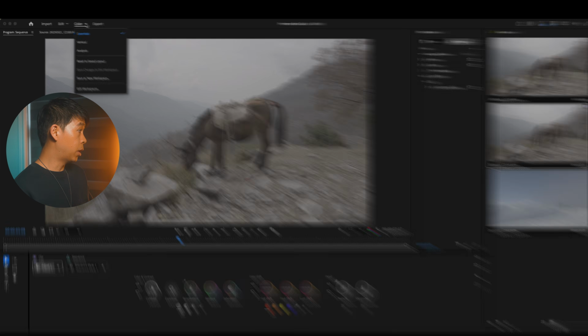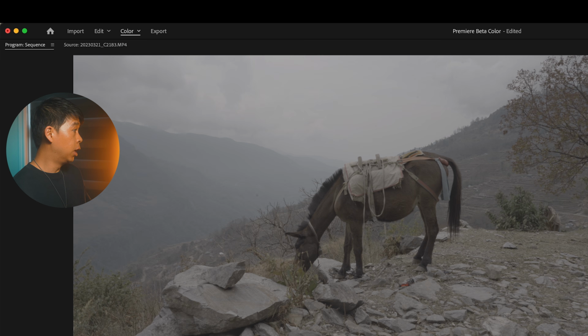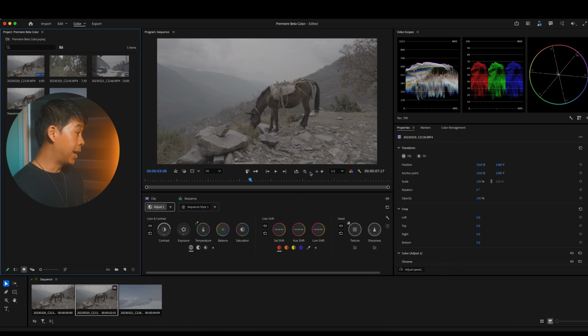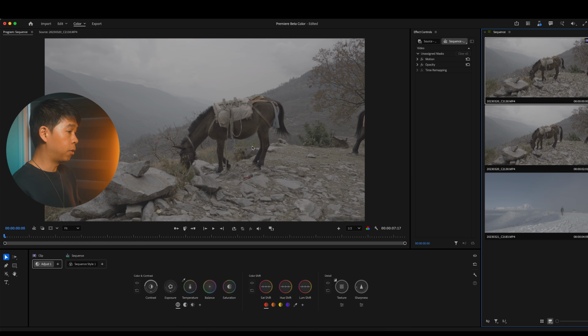If you click on the drop-down arrow, you're able to see that there are a few ways you can set up this color workspace. So you have Essentials, which is here. We have Vertical if you're editing vertical video. And we have Analysis, which brings these clips to the bottom. If you've edited in Resolve before, this might be a little bit more familiar to you. But let's go back to Essentials and work from here.